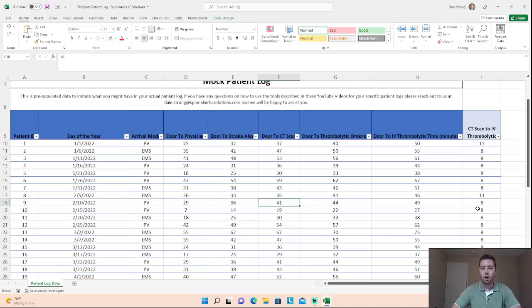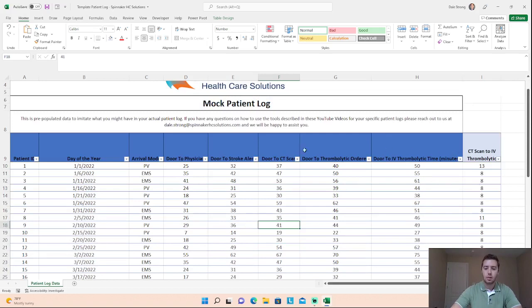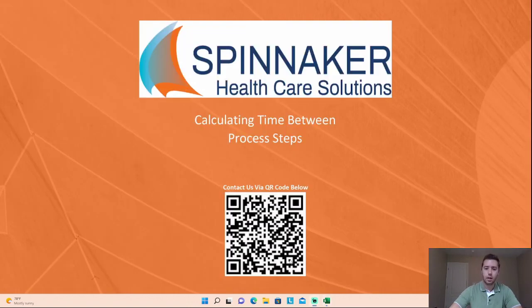So this is a really useful technique. You can do this for all sorts of things. What I like to do when it comes to managing a patient log or anything like that is I try to minimize the amount of data that I need to manually enter and then use these calculated columns to really give my complete database a lot more functionality. So we're going to go ahead and wrap that up.